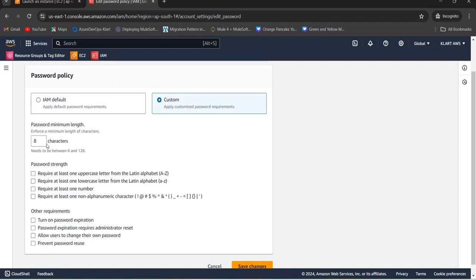See, password minimum length, by default it is 8. If you want your IAM users' password minimum length to be 12 characters, you can mention it here. So minimum 12 characters it will allow. Then password strength, to make the IAM users' password more secure, stronger or more unpredictable by hackers or someone.